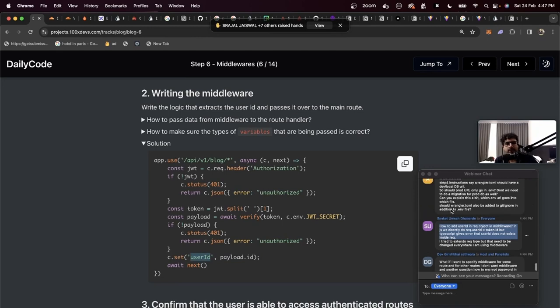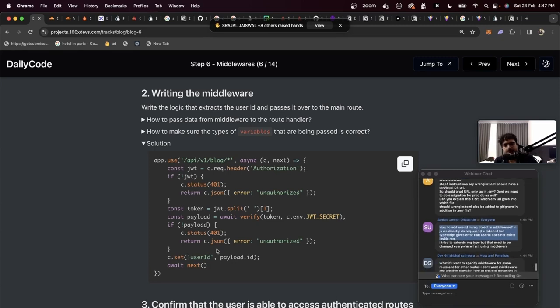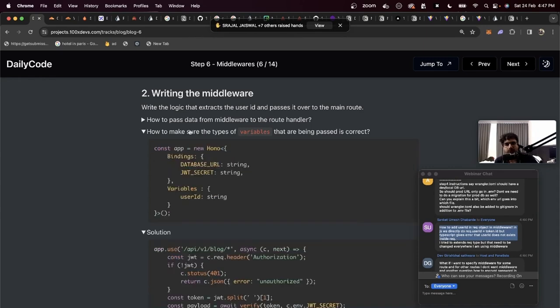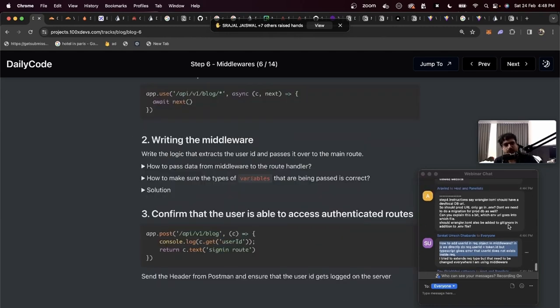It's probably the easier way to do it, rather than doing a c.userId equal to something, because this is type safe. What you are saying, I can do a c.userId equal to something and then get access to it in the next route, but that won't be type safe, by which I mean TypeScript will complain. And if you do this, TypeScript won't complain as long as you've done what's mentioned in this specific point over here. So go through this point, it has the answer to your question.